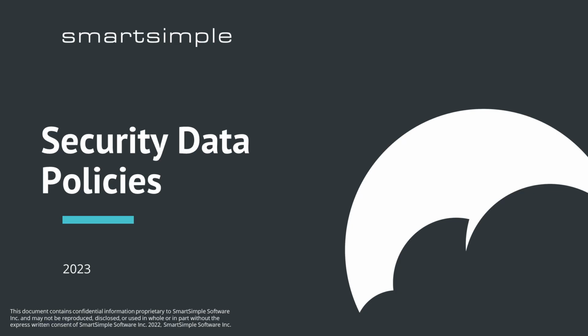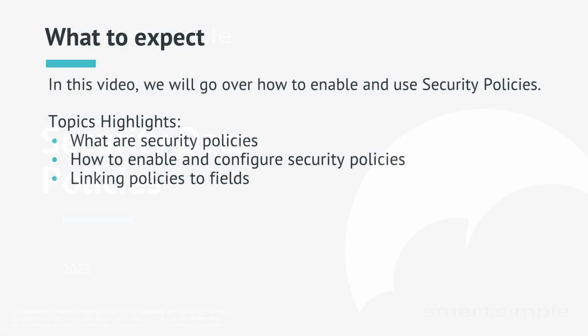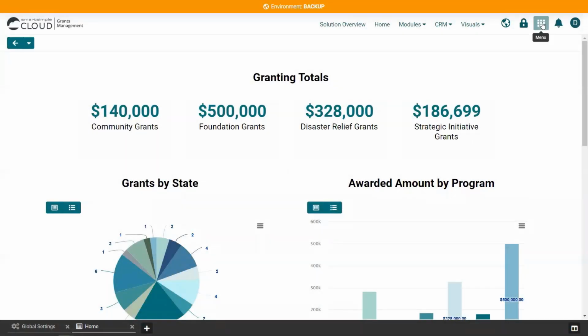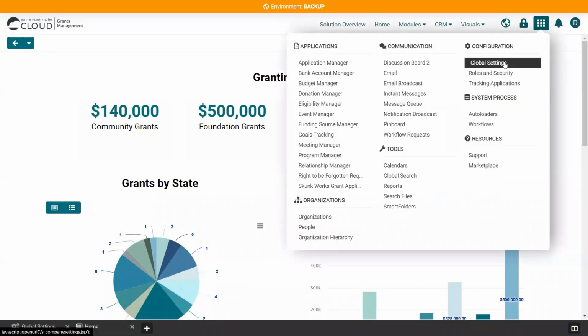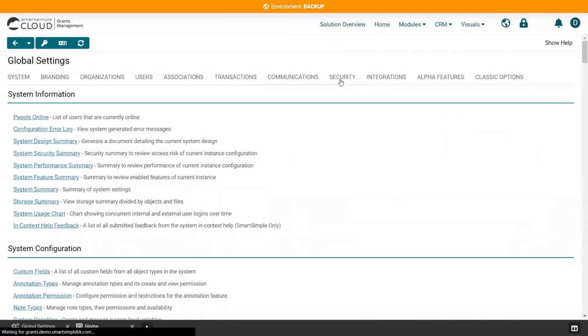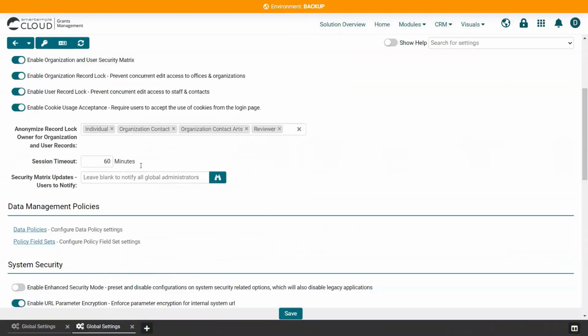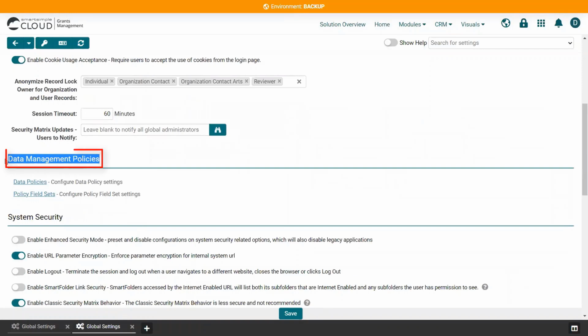Security data policies allow users to control data visibility within your system. As shown earlier, you can set up a security policy to make a specific data field readable or even forbidden for specific users. First, we must create a security data policy. We can do so by going to our configuration menu, our global settings, our security tab, and under our data management policy section, we can access our data policies.